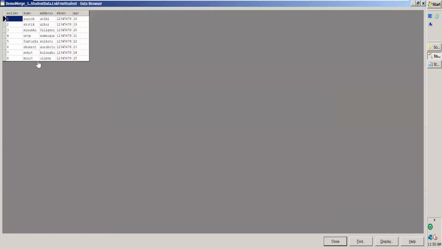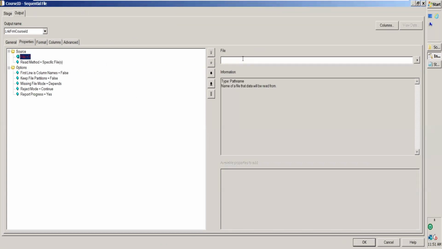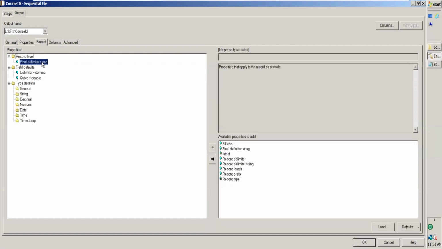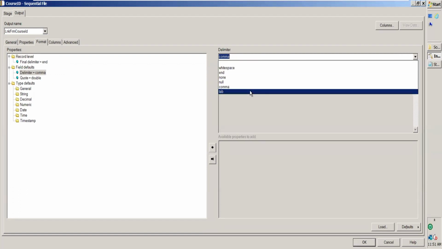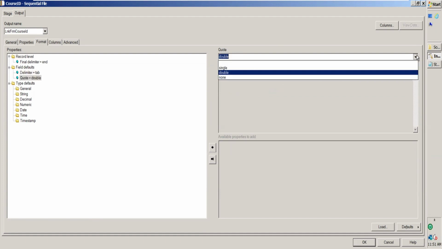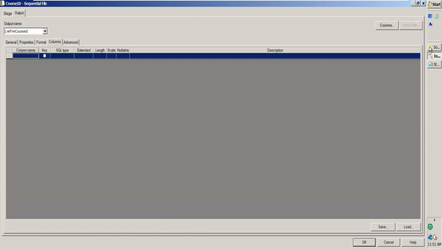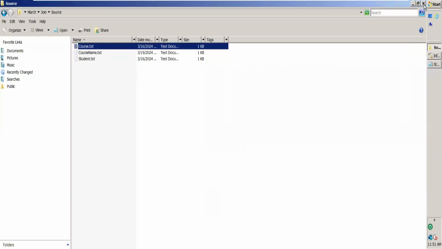So we did receive all the 8 rows. We are good here. Let's see course ID. The file name is course.txt and first line is column name, so I'm keeping it as true. Format: delimiter is tab, quotation none. Columns: only 2 columns are there, right? Course ID and roll number.